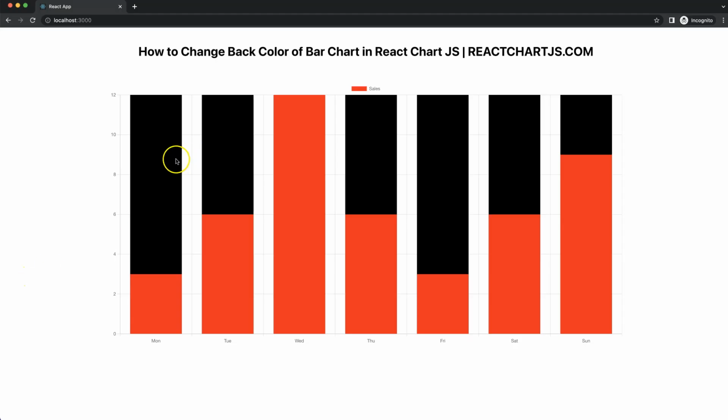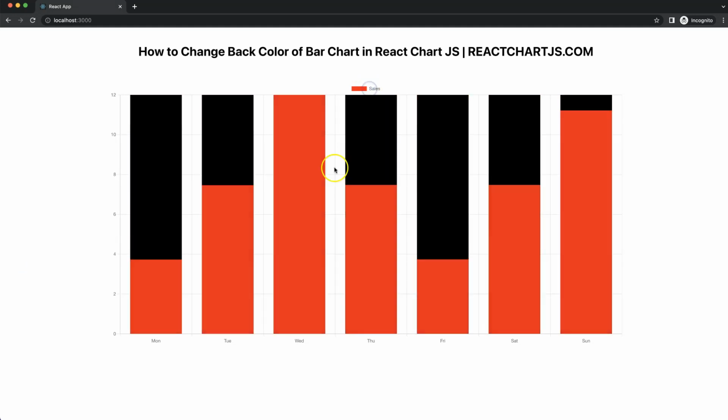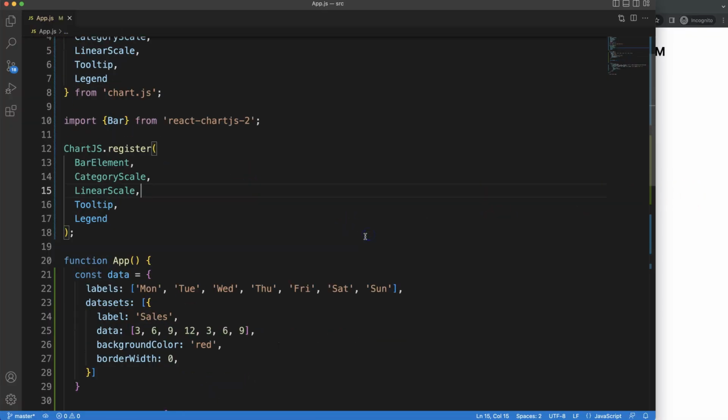So let's look here at this back pattern. You can see here we have these data sets and we have a back pattern, and we can hide it, but we'll maintain the pattern. So to add a bar chart background, we need to have a plugin.